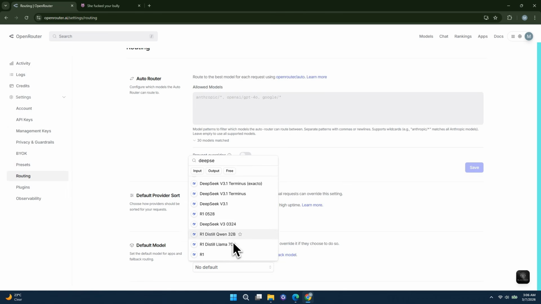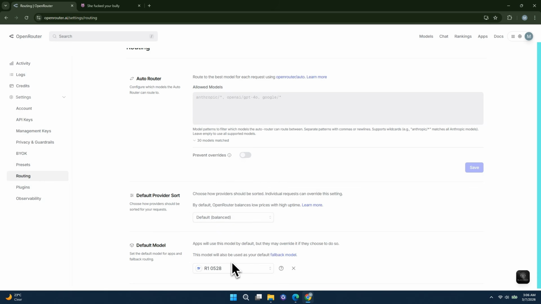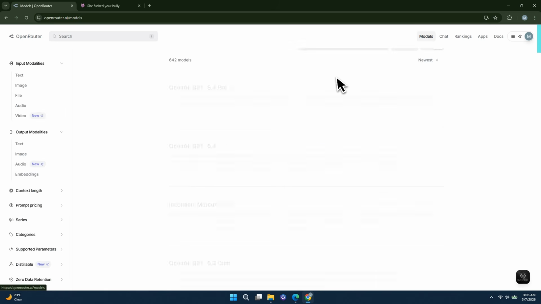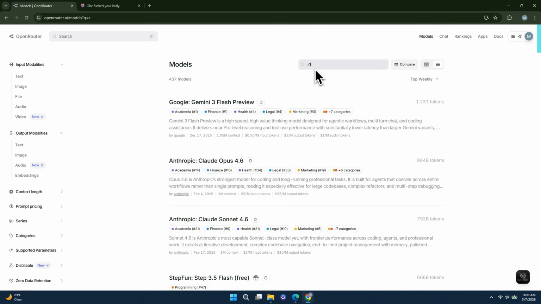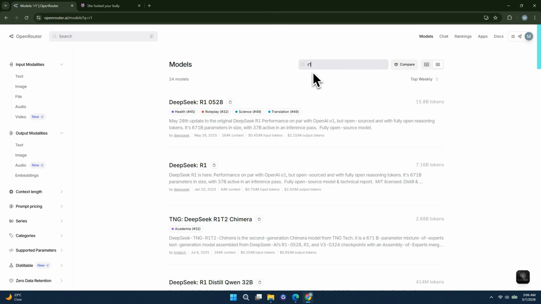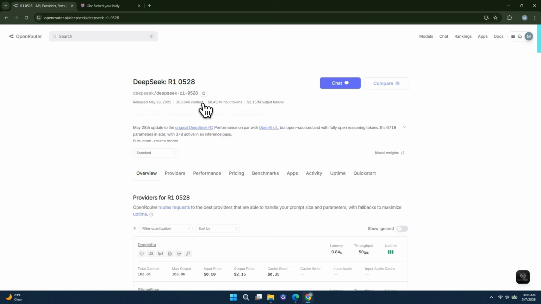You can choose any available version, but many people select the DeepSeek free model. After selecting it, save the settings. Now, simply go to top right and click on Model section at the top. Here, search for your model, and once it appears, click on it to get its information.